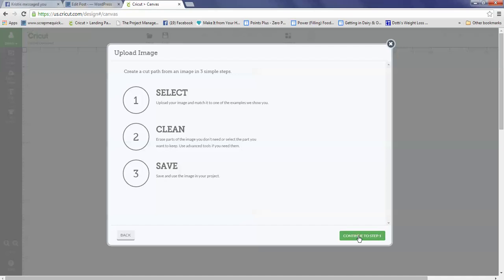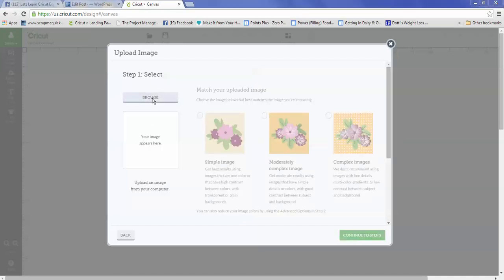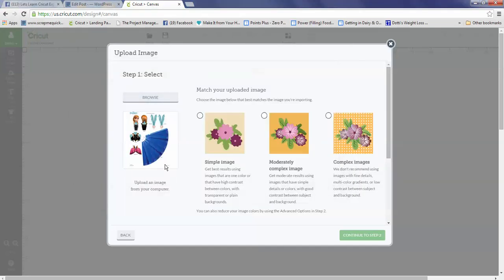So we're going to go step one, which we'll browse to our image on our computer, and it brings it in. This is a pretty clean image. It's got a white background, which is helpful, and the colors on here are really good. So I'm just going to do a simple image. Depending upon how complex your images get, you can select a different type to upload, but I'm just going to do it as a simple image.